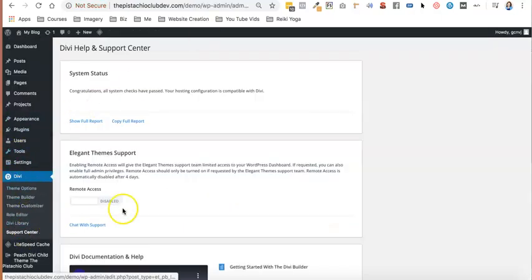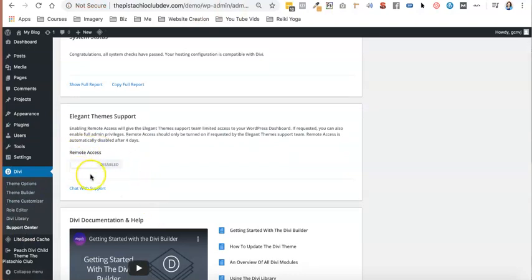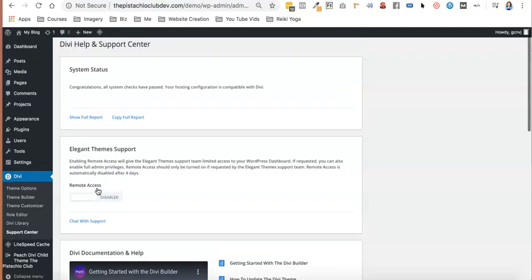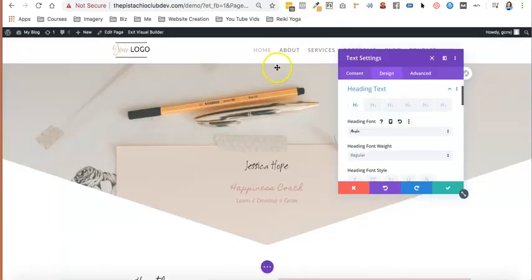If those two steps don't work, and they should, then always remember, when you come into your Divi and your support center, you can always enable your remote access to Elegant Themes and open up the support chat. You can quite quickly talk to somebody and say, look, I've done the key steps to try to get my font uploading, and it's not. Every single program has its own little bugs and little things that happen. For some other reason, your custom font might not be loading, but try those two steps and you should be good to go.